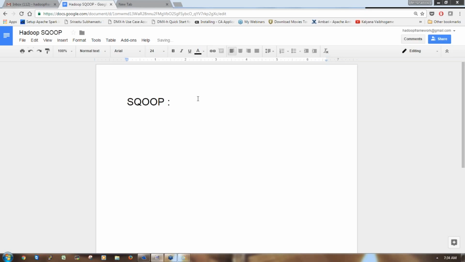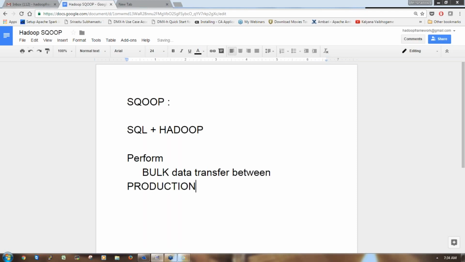Sqoop, as its name says, is SQL plus Hadoop together; we call it Sqoop. Why do we use Sqoop? Sqoop is used to perform bulk data transfer between a production database and a Hadoop cluster. Hadoop cluster in the sense of HDFS.